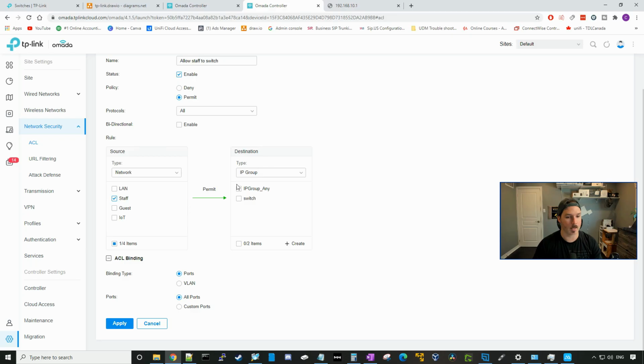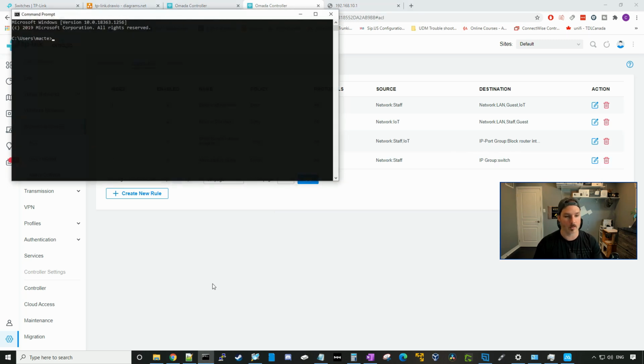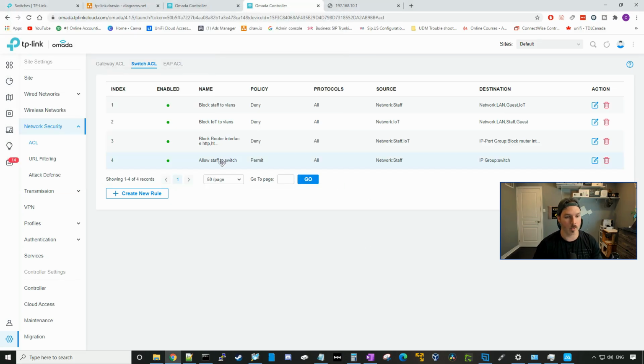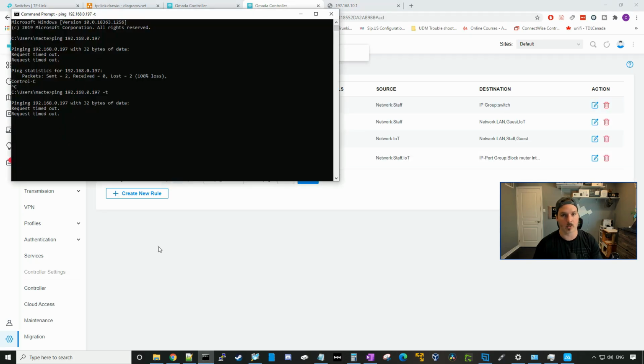So now the source is staff, and then the destination will be that new IP group of switch, and we'll press apply. So even though we could see the permit rule in our firewall rules, we still can't access the switch. And that's because firewall rules go in order, so they go top down. So I'm going to do a consistent ping on the switch, and then we need to put the allow staff to switch at the very top. We could just drag and drop. And we should see here that the ping requests will go through in a minute. And there you go. We could see that the pings are going through.